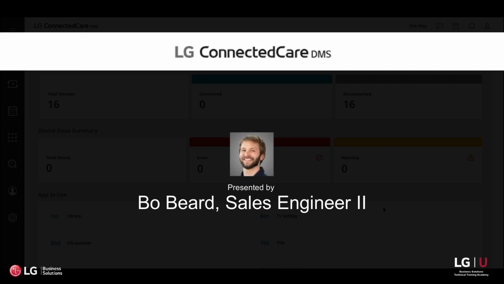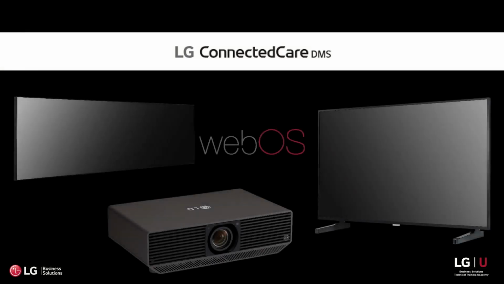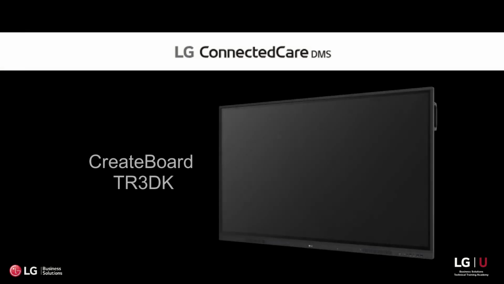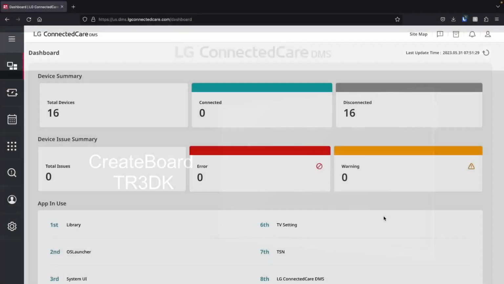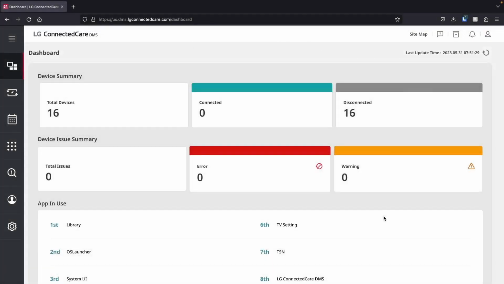management solution. LG ConnectedCare DMS is primarily focused in the education market. Within DMS, you can add devices such as our WebOS enabled displays and projectors or our new CreateBoard, the TR3DK. The first window you'll see when you log into DMS is the dashboard.